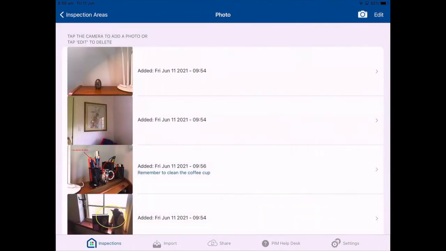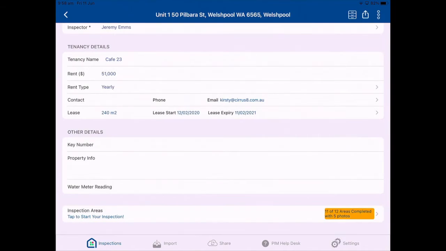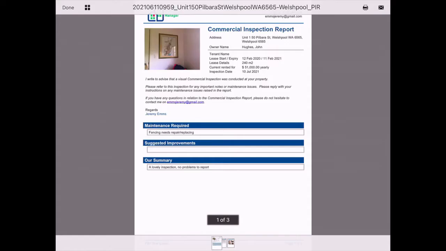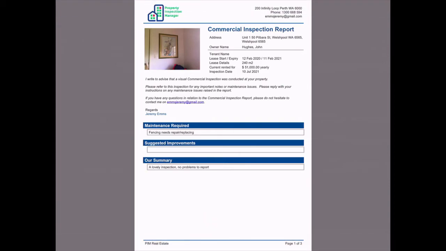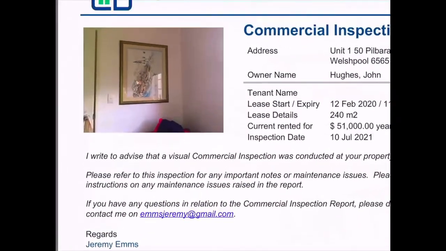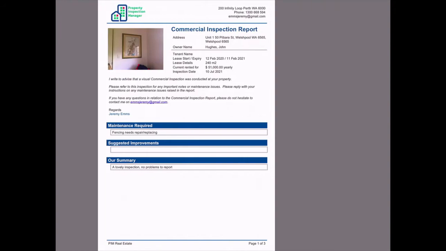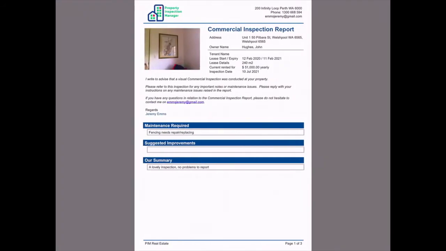Go back, and now I can submit that inspection, and it will push that inspection back to my property management system, and it will send an email with the inspection to my designated email address as well, which is very, very good. I'll have a quick look, and yep, now I've got my inspection with the cover photo, so that's a picture of the outside of the property, which is great. Everything else is spot on.